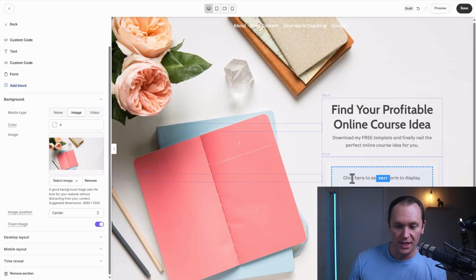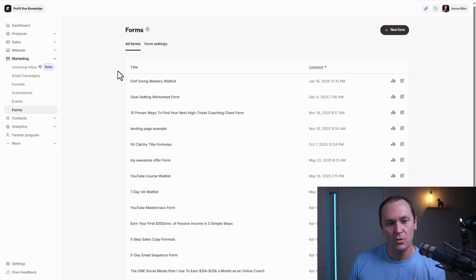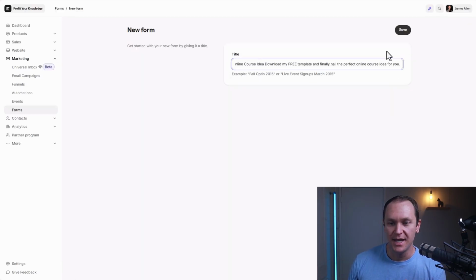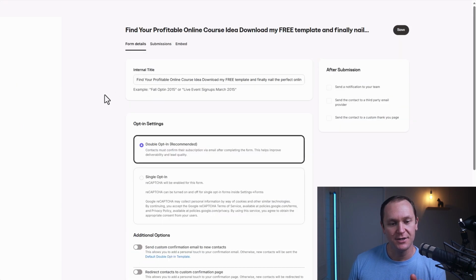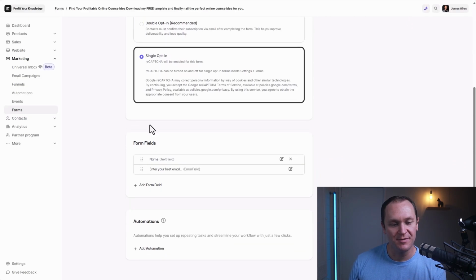From here, we'll click right here to add in a form. Now, I'm assuming you don't have a form, so we're going to click edit forms right there. We'll go in here, click new form, and then I'll add that in, just the headline. All right, you can do a double opt-in. I kind of like single opt-in, it's a bit faster. Form fields, name and email address, or you can just do email, totally up to you.